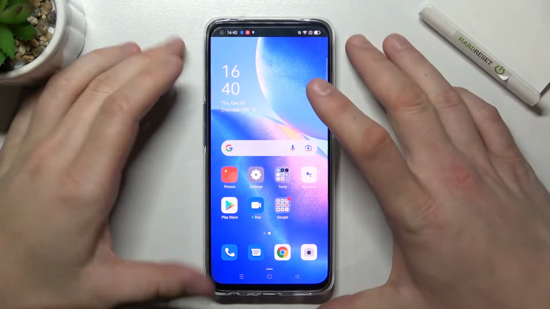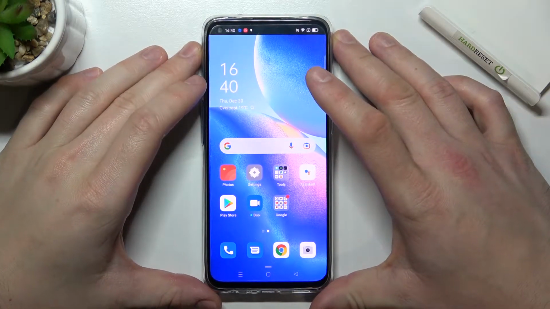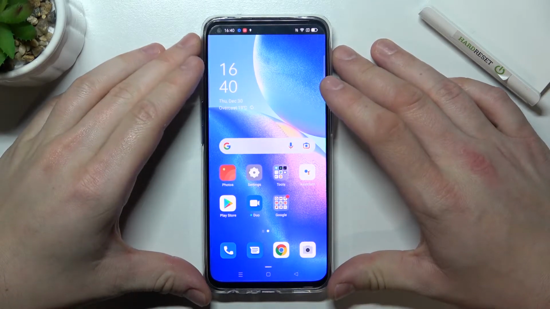Hello! In front of me I've got Oppo Find X3 Lite. In this video I'll show you how to manage Google Pay app.